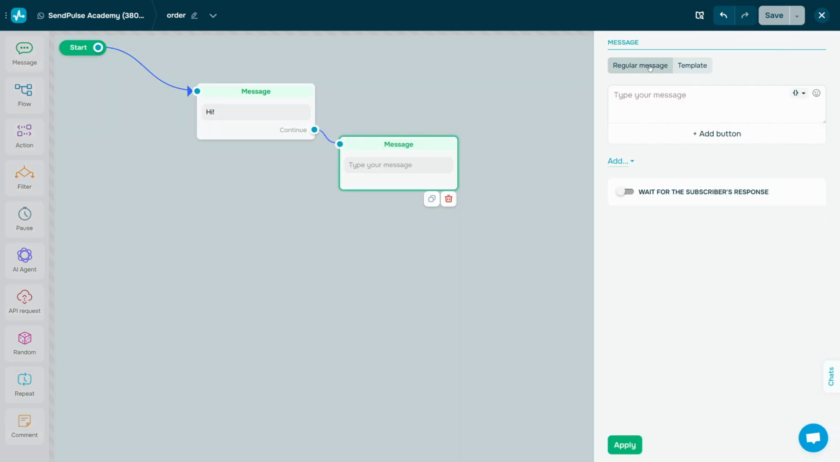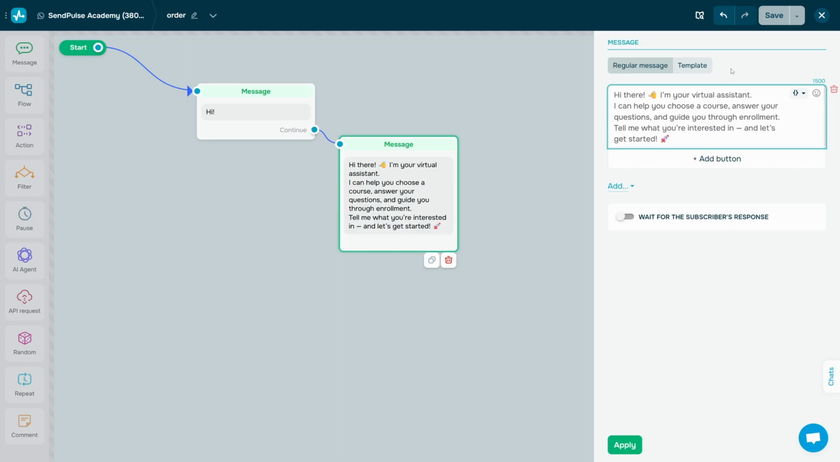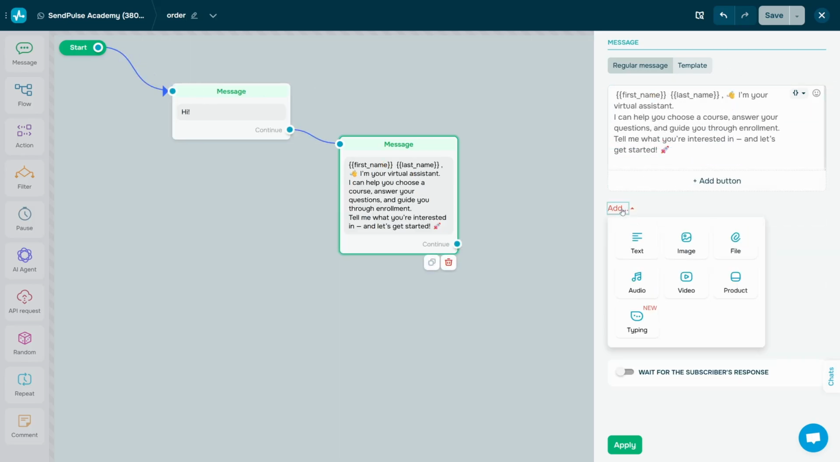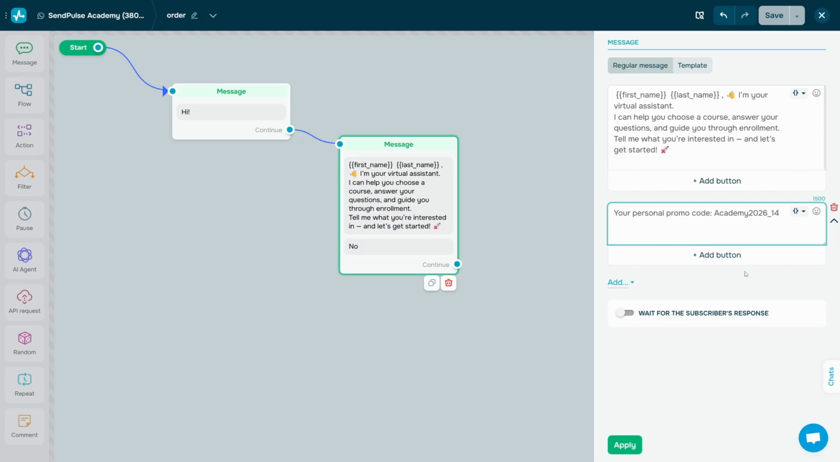Using the regular message type, you can create a message of any type and add various blocks to it: text, video, media files, user data request, and so on. Use the text element to add text. In the text field, enter up to 2,000 characters of your message text. You can add variables and emoji to personalize your message.